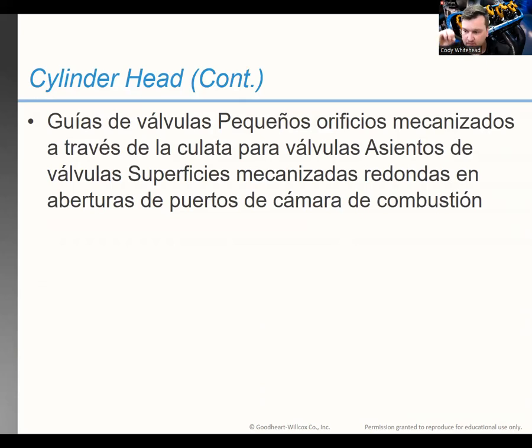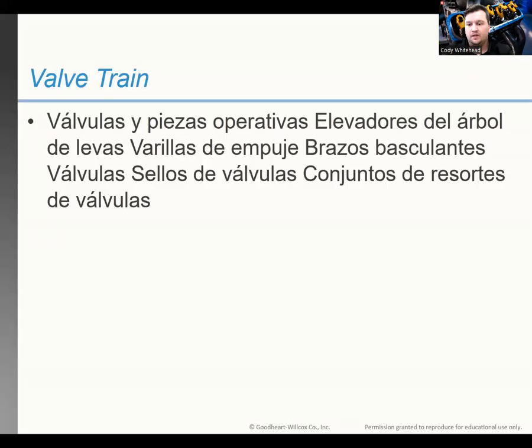Bolts to deck cylinder head. Okay. Valve guides are small holes machined through the cylinder head for the valves. These guide the valves in the correct path. Valve seats are round machined surfaces in the combustion chamber port openings, so the valve can seal against the head.